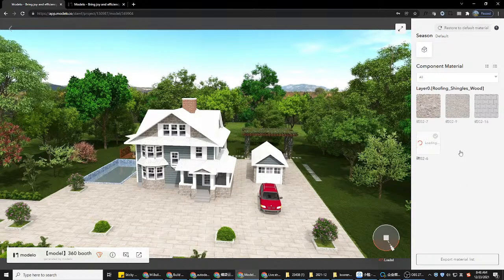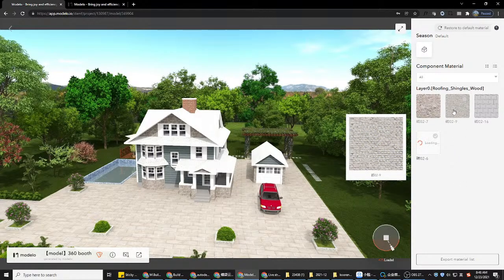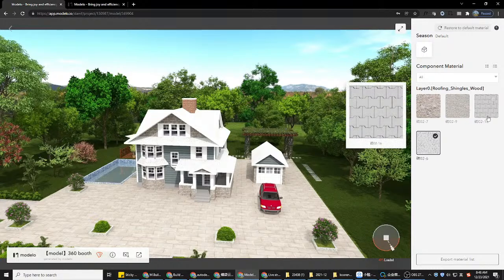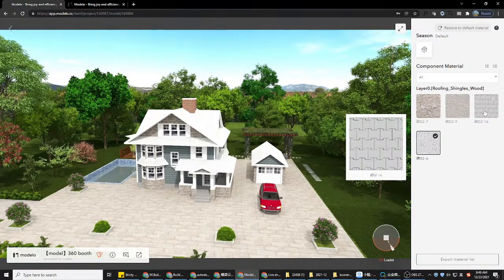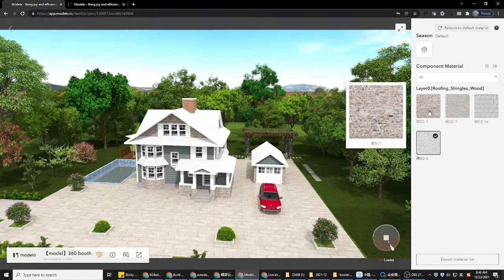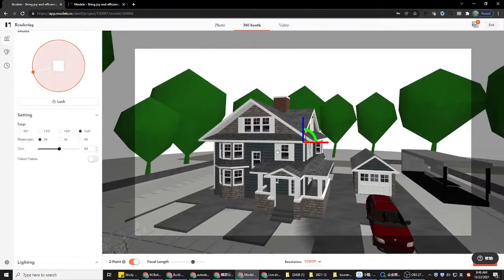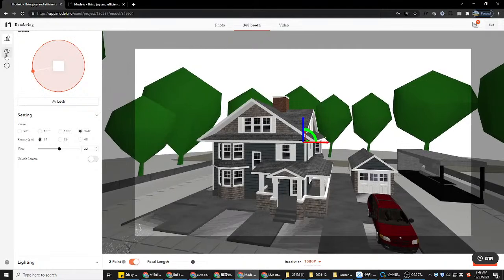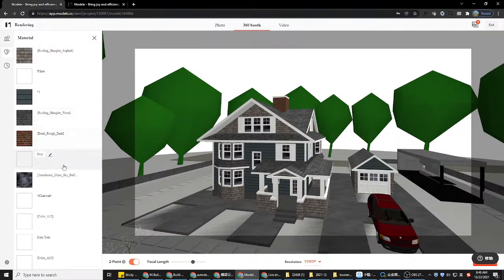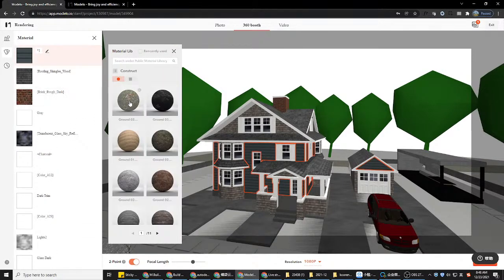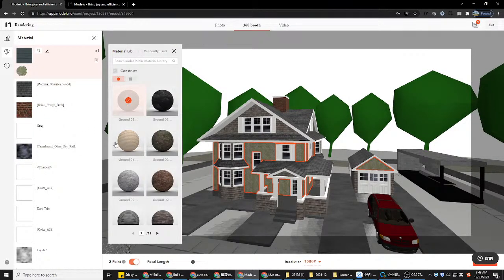Like here, if I click on one of them, it's a bit slow because my internet is not really good today. But let's see if we can swap these materials. It's kind of slow, but let's just go back to here. I didn't mention that you can also do this in the 360 boost part, which is that you can assign materials to this.